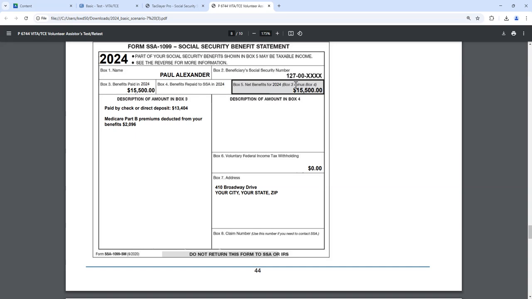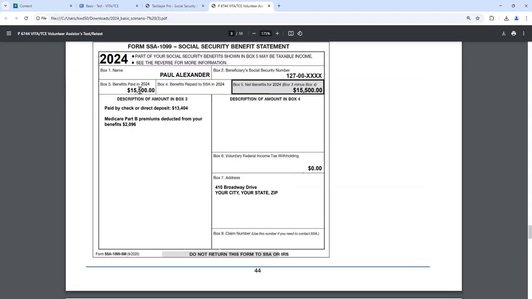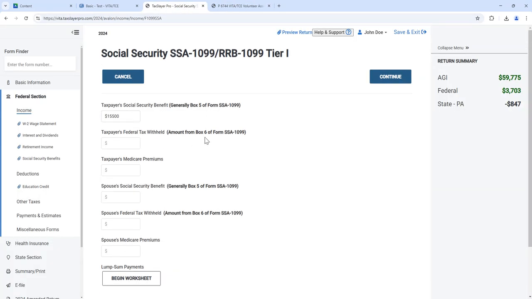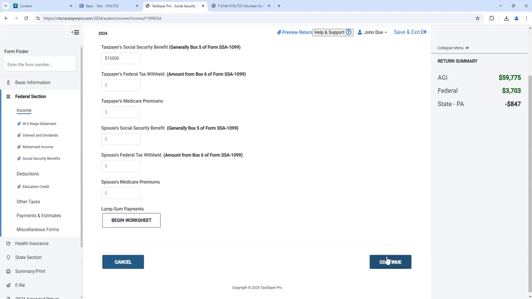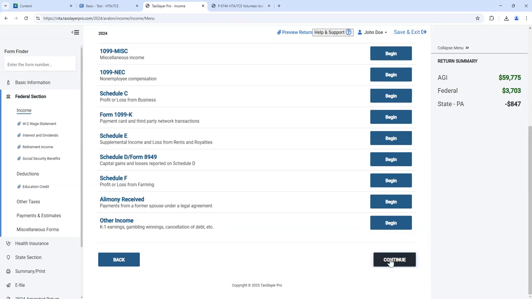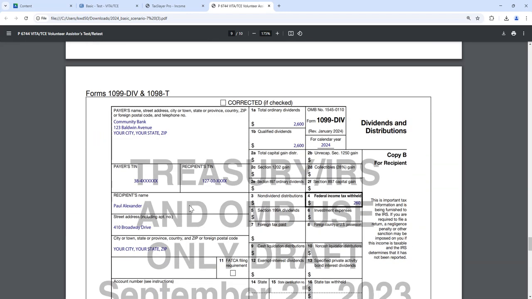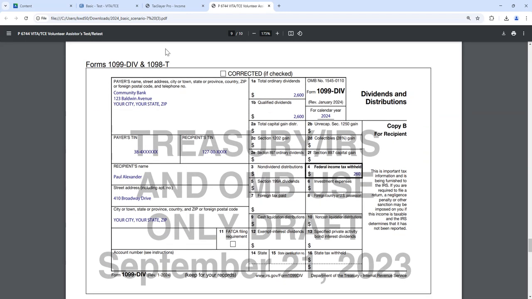All that's here, 15.5, 15.5, 0. We would copy that over, 15.5, box 5 on there. They're not asking for box 3, so we copy it over based on what they want. Hit continue. There you go. This form is done. We have a 1099 div, right?